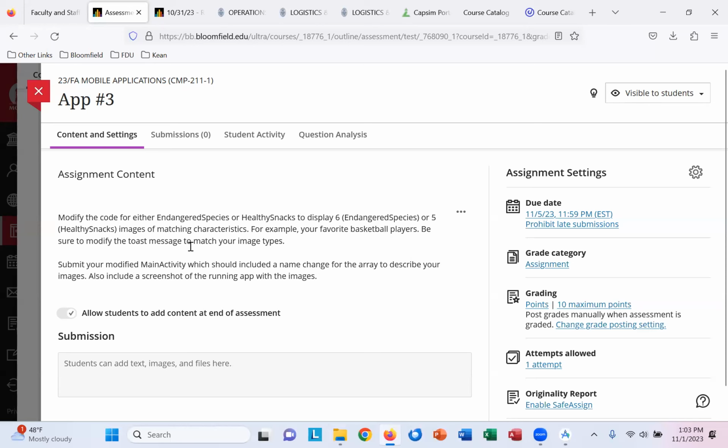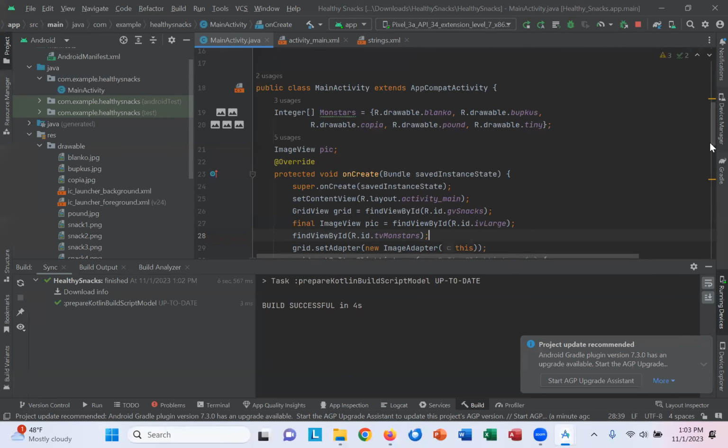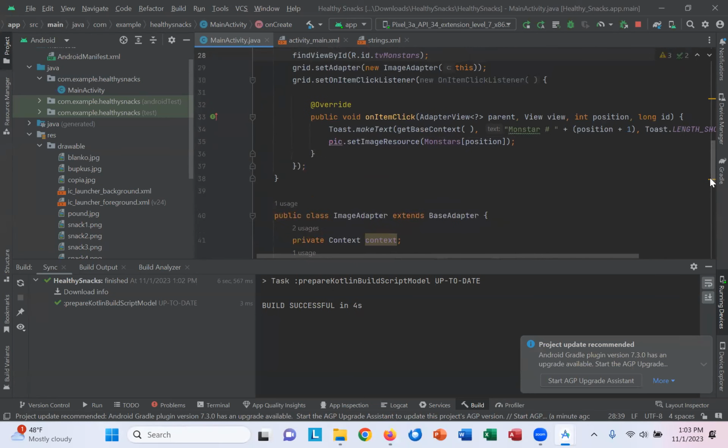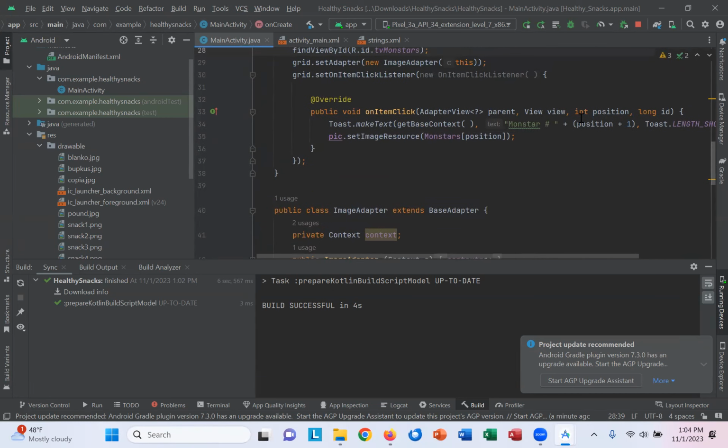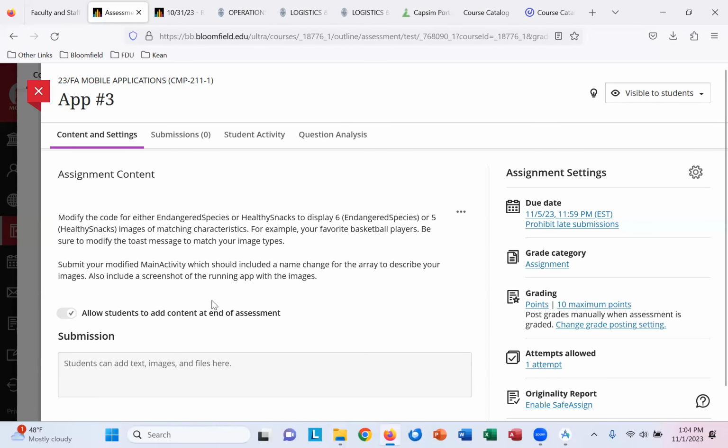For example, your favorite basketball players. Make sure you modify the toast message to match your image types. So here within main activity, I modified it to just say Monstar number, and then it gave their position. You saw the other day, we did a little longer toast message. That's entirely up to you to decide.